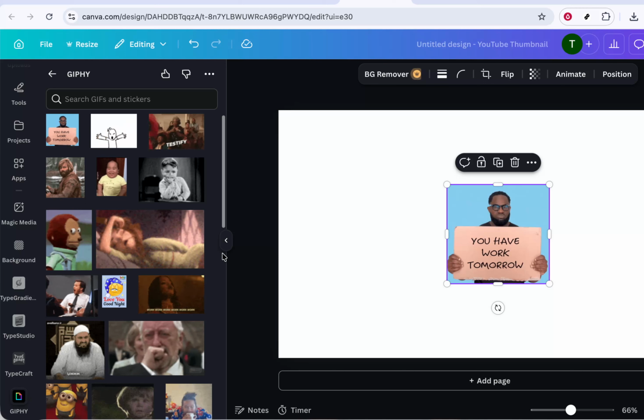When you download, make sure to choose a format that supports animation, like MP4 or GIF, so the motion is preserved.